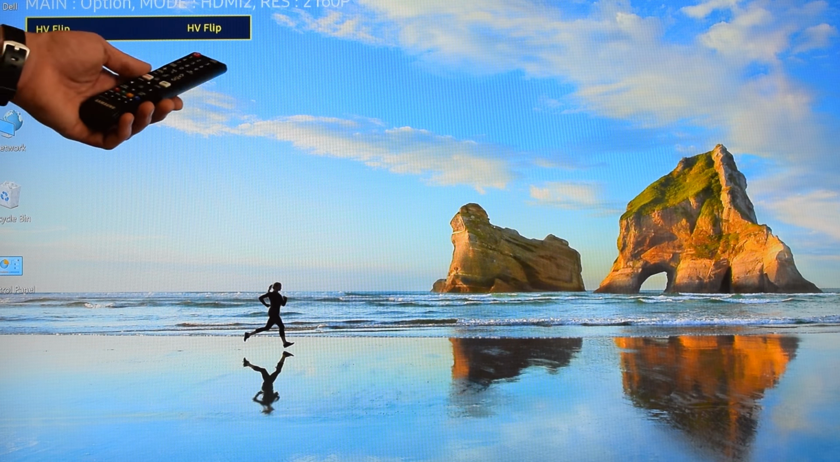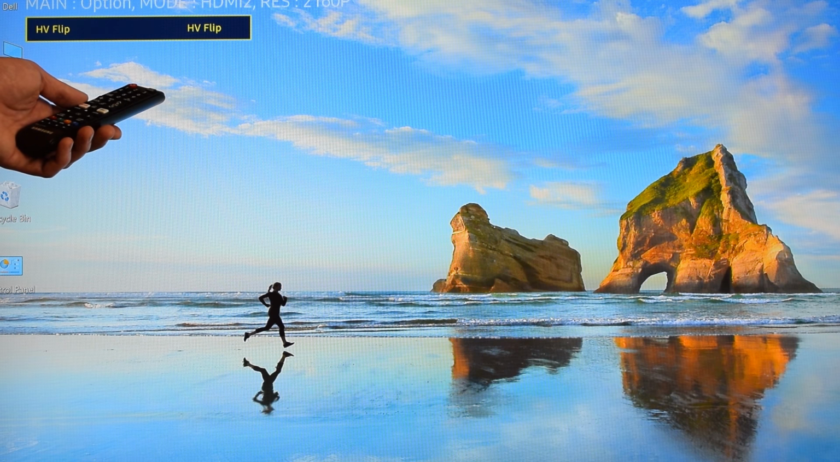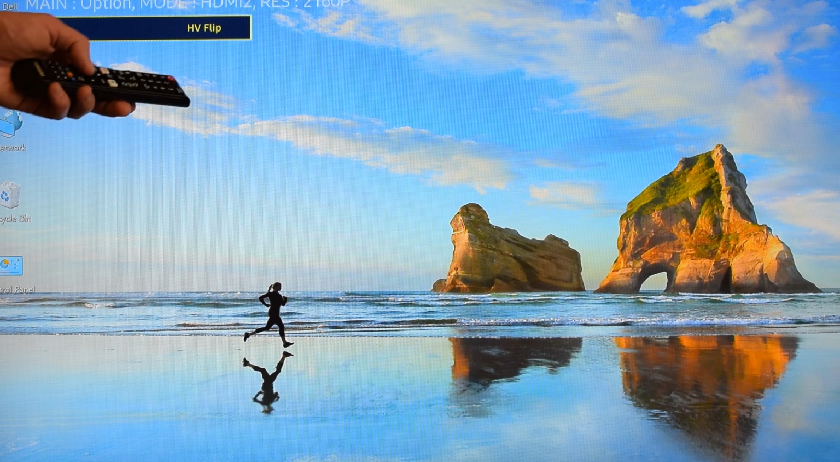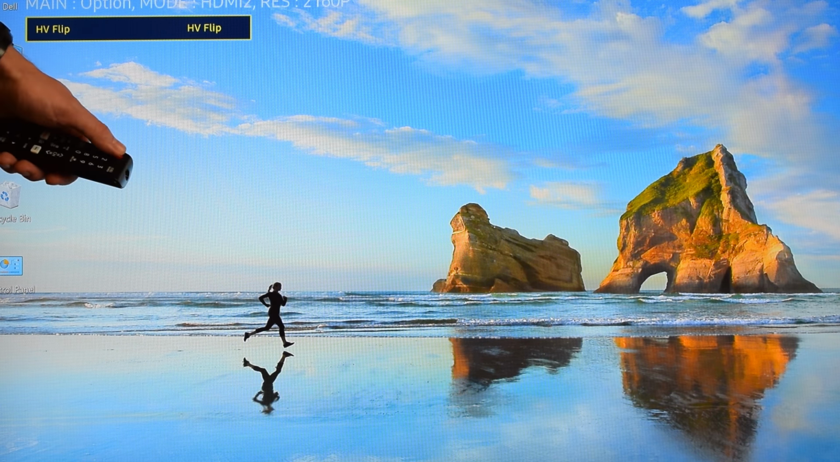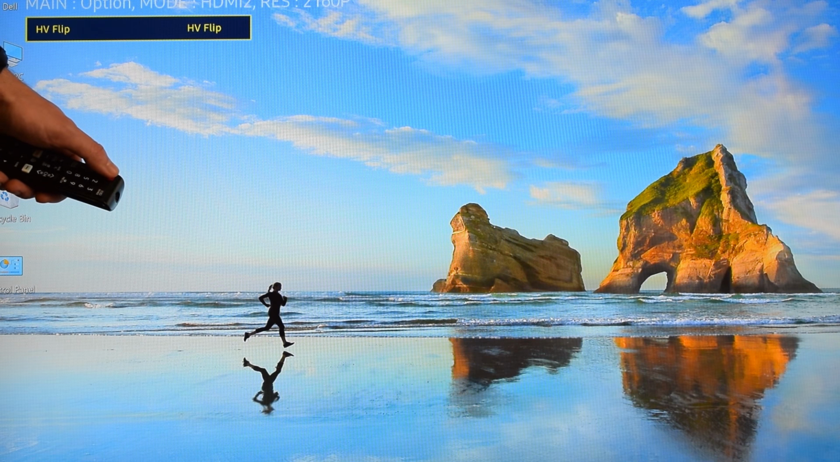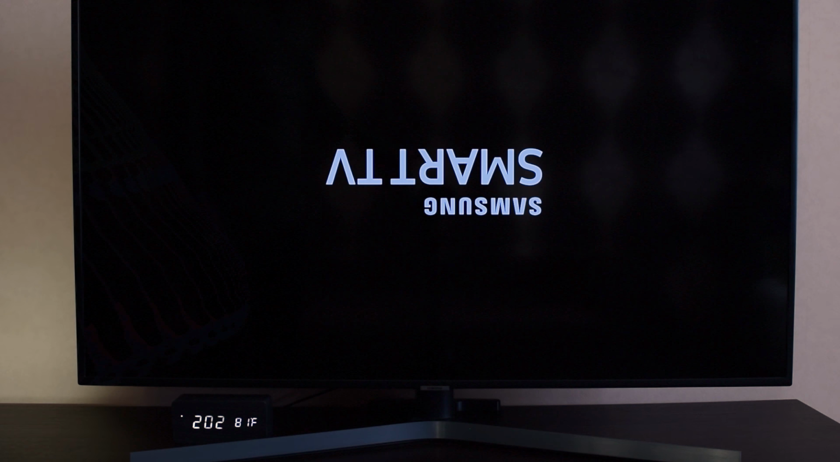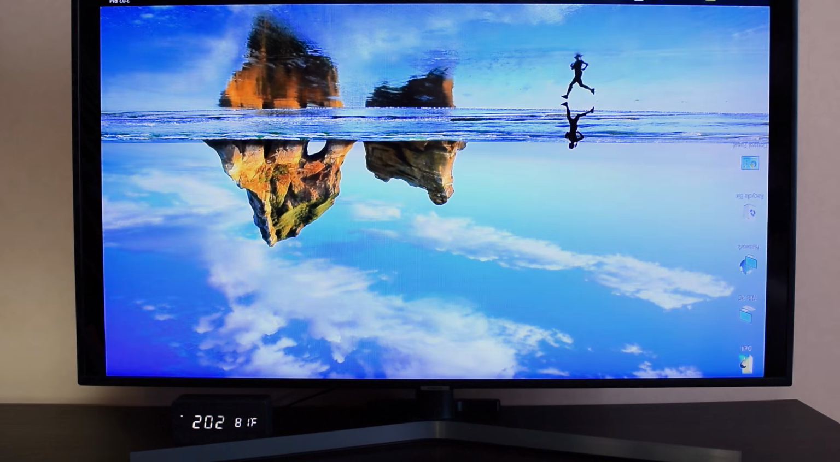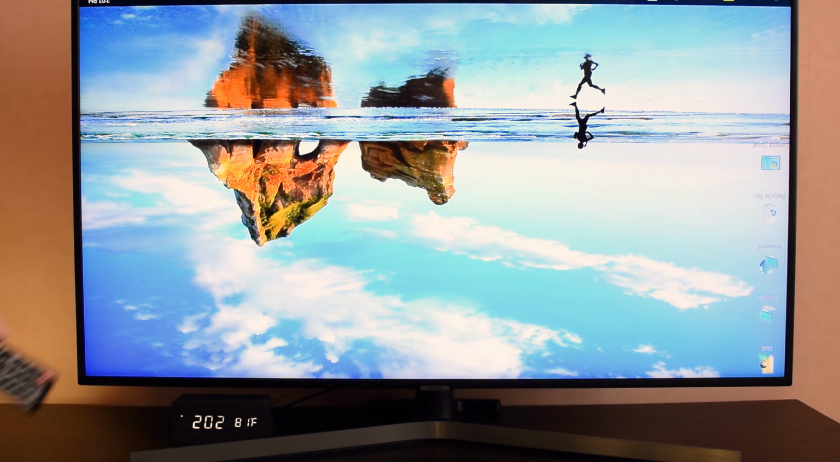HV flip means horizontal and vertical flip. Like I said before, you need to press the Enter button and turn off TV to see the changes. So, this is how the screen looks now.